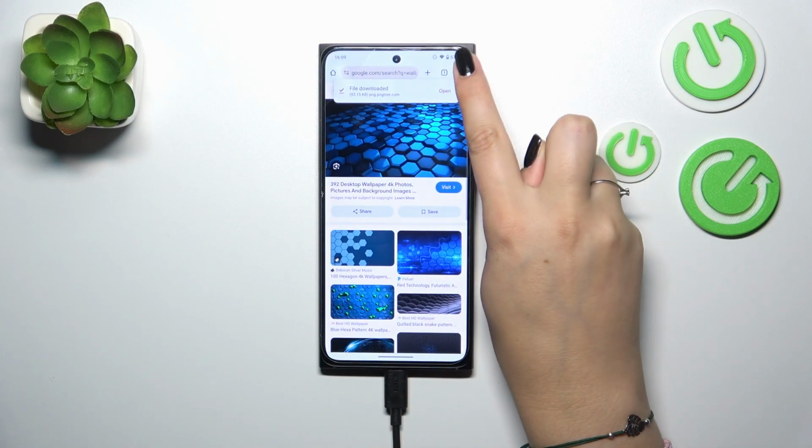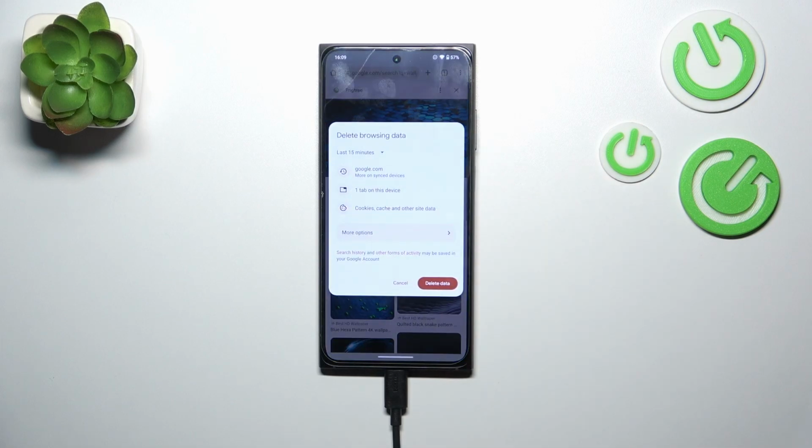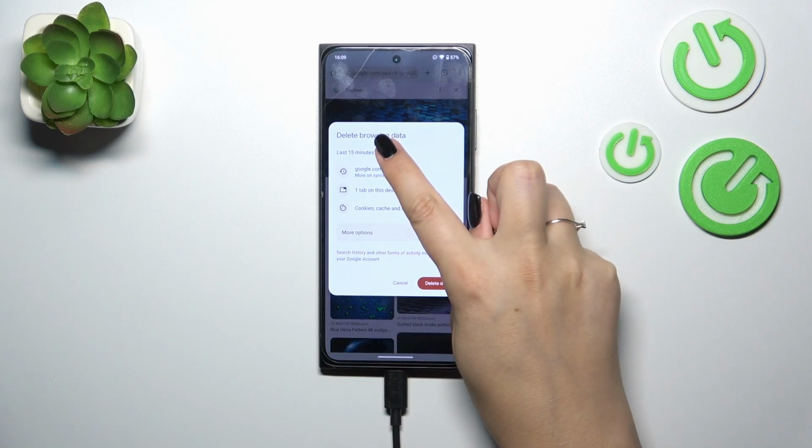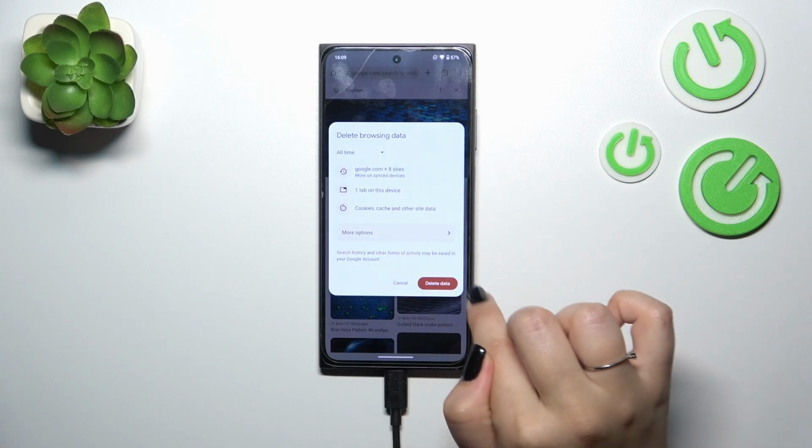Here we have to tap on the three-dot icon in the right upper corner and tap on delete browsing data. Here we've got, I would say, some basic browsing data like the history, tabs, cookies, cache, and other site data. So you can change the time range to, for example, all time, and then tap on delete data.